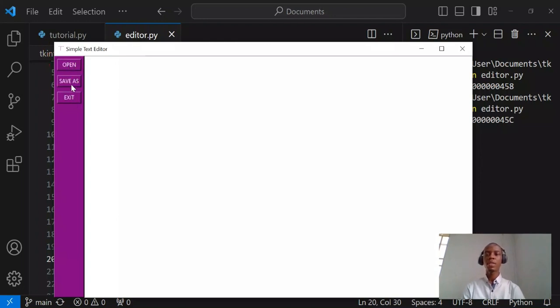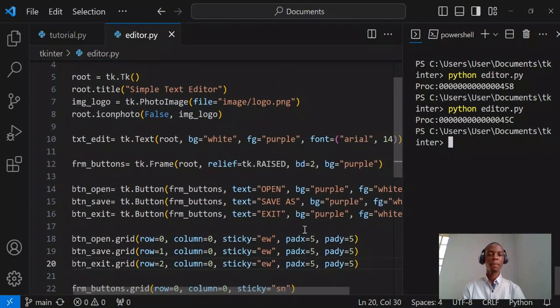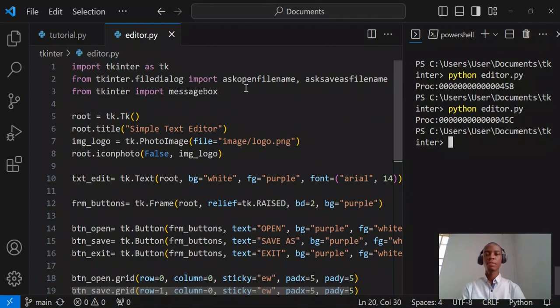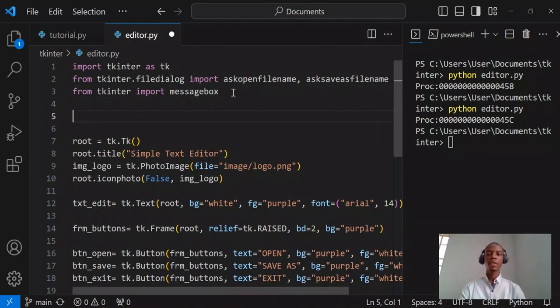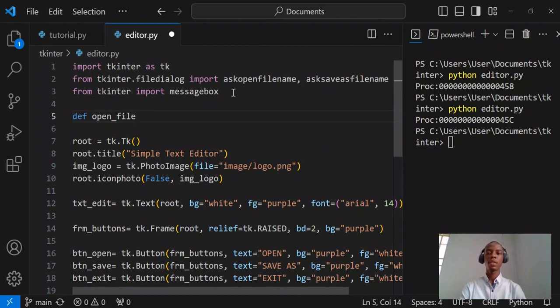But the issue now is that all these buttons have no function, they do nothing. I'm going to add some functions to them so that each time you click on open, you can open a file. Each time you click on save as, you can save a file, and so many of them. So I'm going to go to the top now, then left, open file, open file.